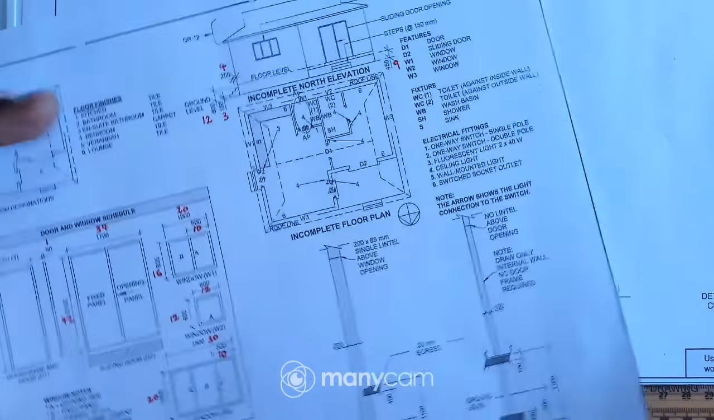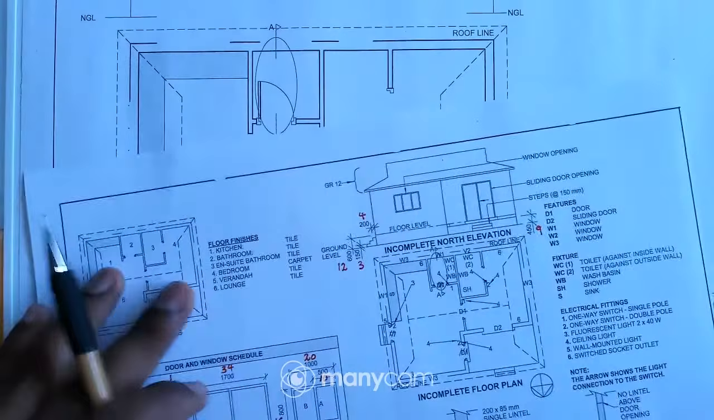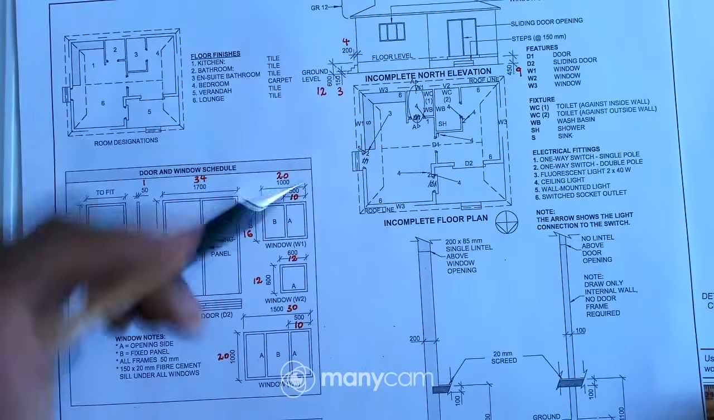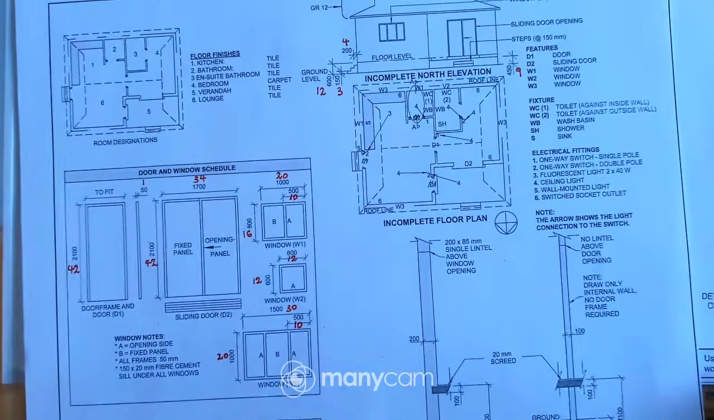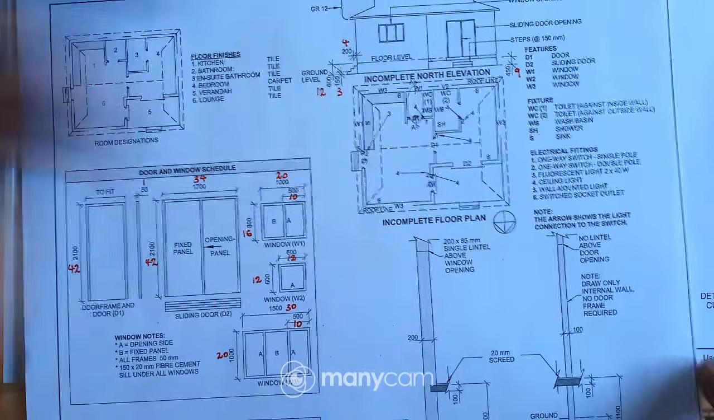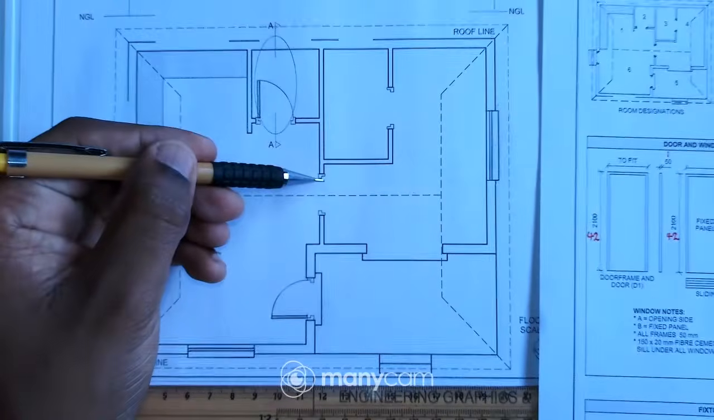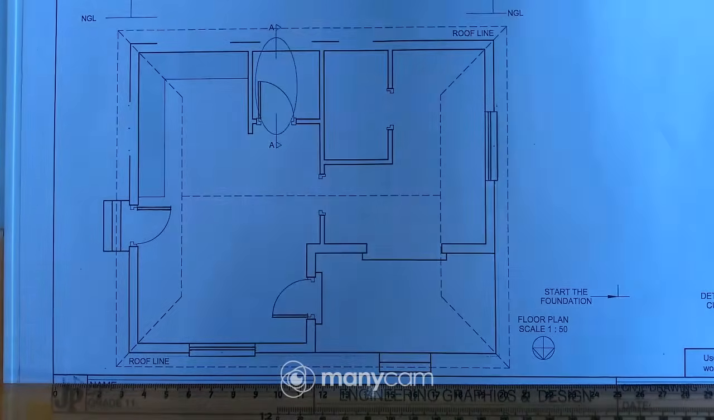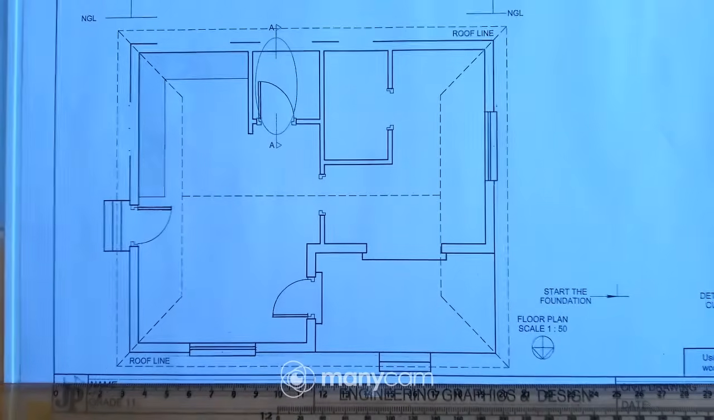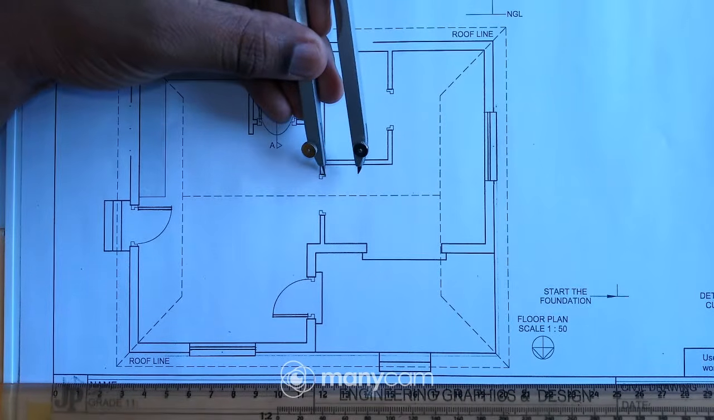Okay, so now I'll just start by adding the door by the, I think this is the bedroom, if I'm not mistaken. Okay, so I'll start by adding a door right there. So that means it's this section. So I'll show you how to draw or add a door. So you start by drawing the arc, which is the door swing. So obviously I'll put my compass at this point.